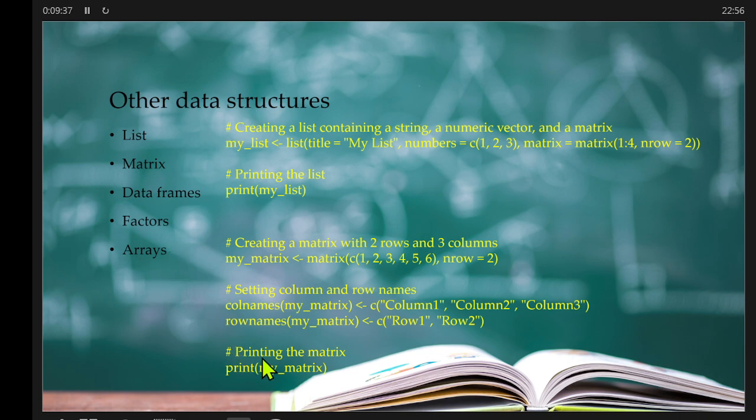Here in yellow, we have examples of creating a list containing a string, a numeric vector, and a matrix. You can see that a list can contain several objects. Here we have an example of creating a matrix of 2 rows and 3 columns. Matrices are numeric.